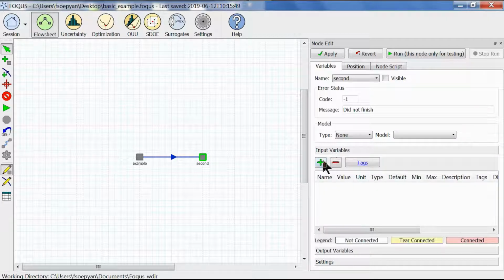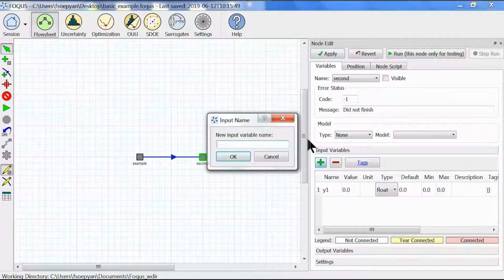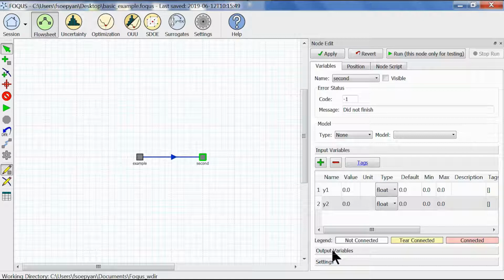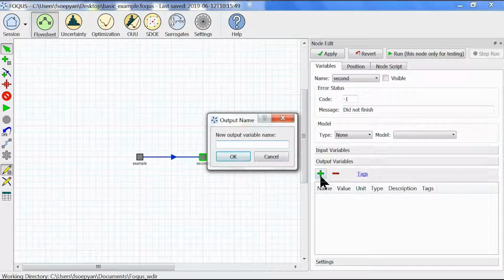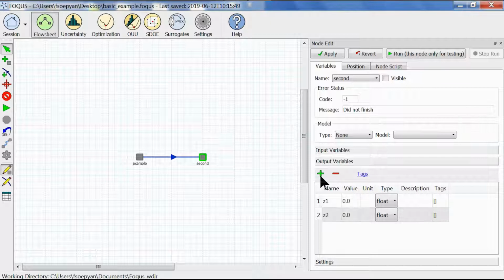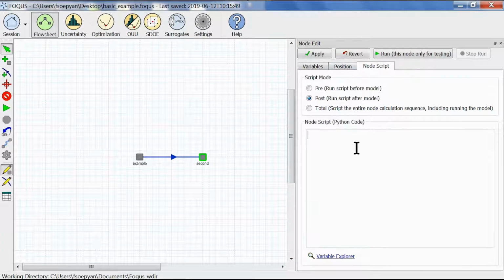We're going to insert input variables y1 and y2 in our second node. For the output variables, we are going to insert z1 and z2. For our equation relating the z variables to the y variables, we're going to type in f of z1 equals 1.5 times y1 squared. By the way, this two-star notation is the notation for squaring a term in Python.